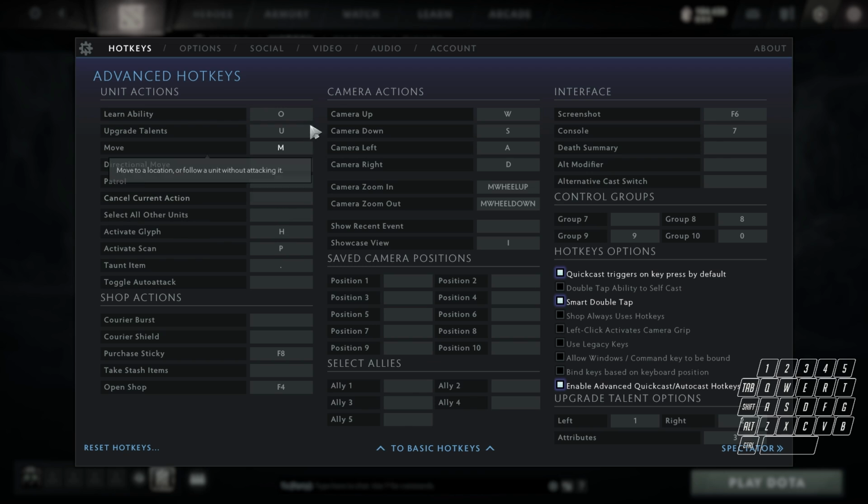Alright, overall, this is kind of standard as well, I feel like. I'm not sure though. I don't know what the standard settings are in Dota, but learning ability is on O. I'm never really using that because I'm just clicking shift and then skilling.